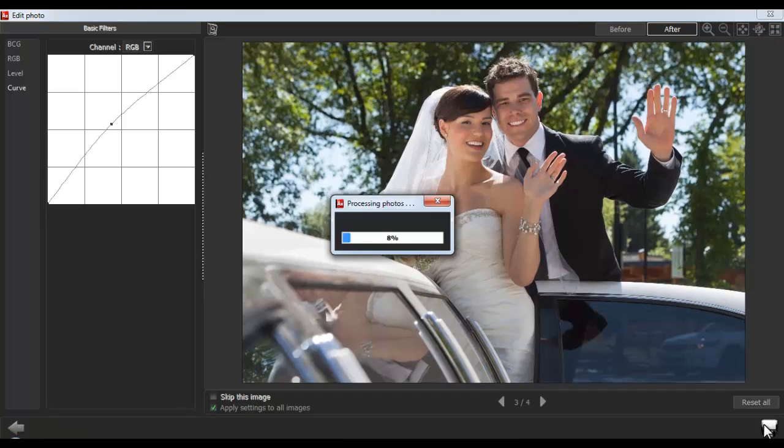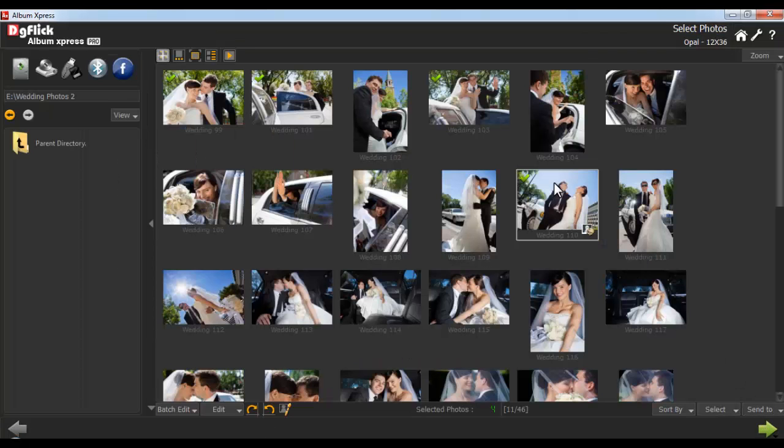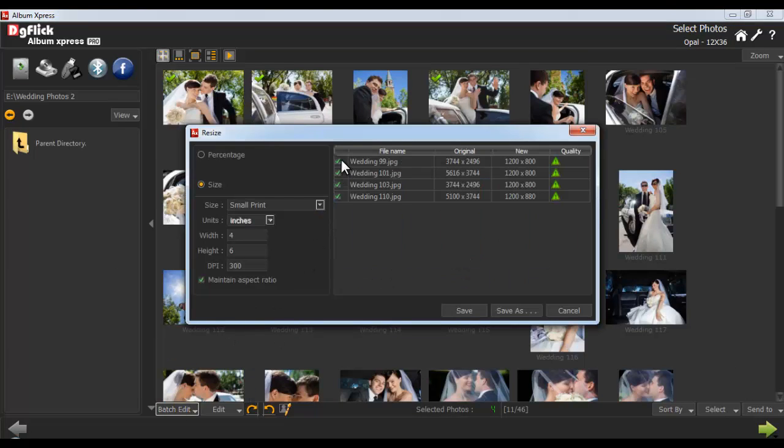Now save the changes done. Here, you'll see the changes applied on your photo. Resize the photo with the Resize option from the Batch Edit button. Tick the checkbox on the extreme right of the files to be resized.